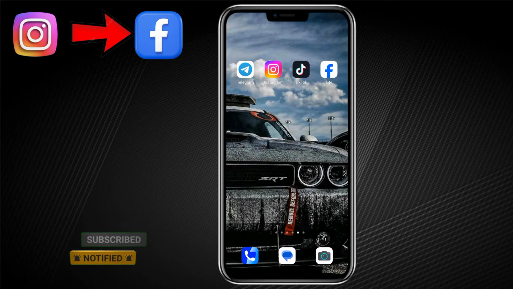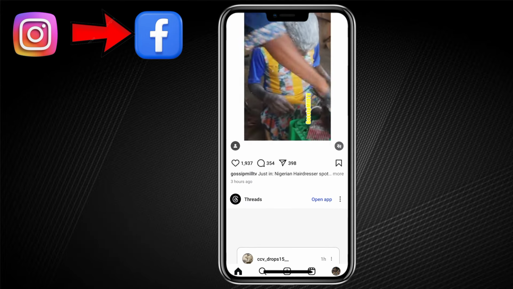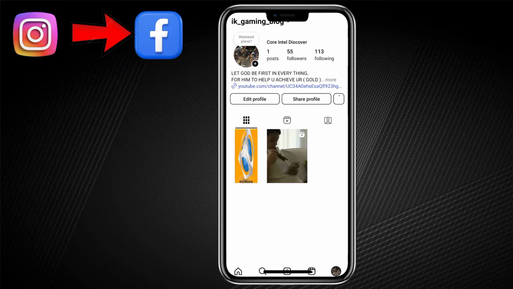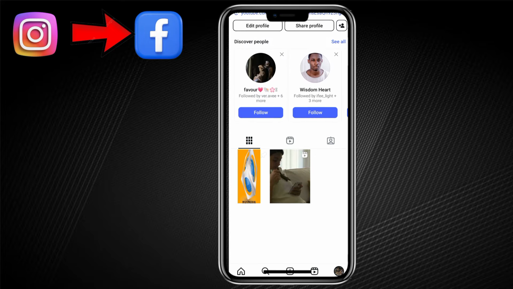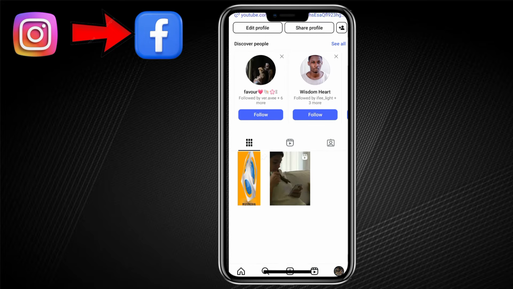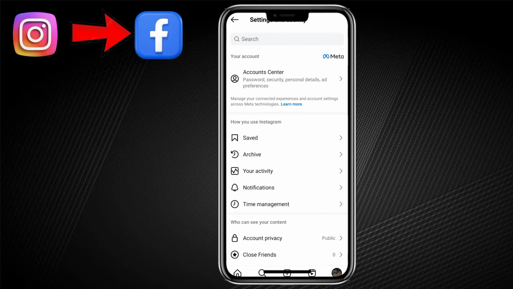All right, let's get started. Step 1, open your Instagram settings. First things first, grab your phone and open the Instagram app. Now tap on your profile picture at the bottom right to head over to your profile. Next, look for the three-line hamburger menu icon at the top right. Tap on it and select Settings and Privacy.